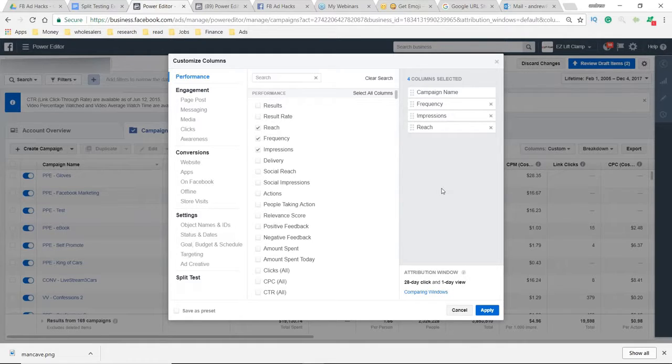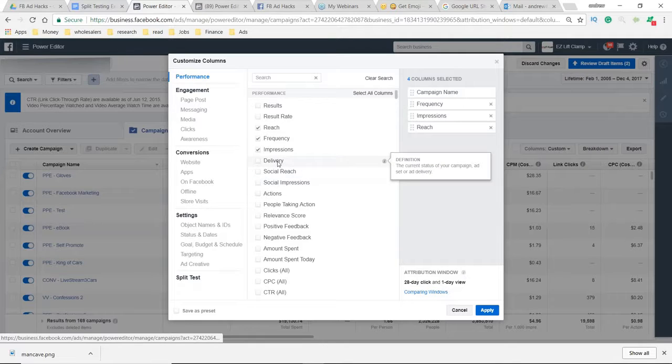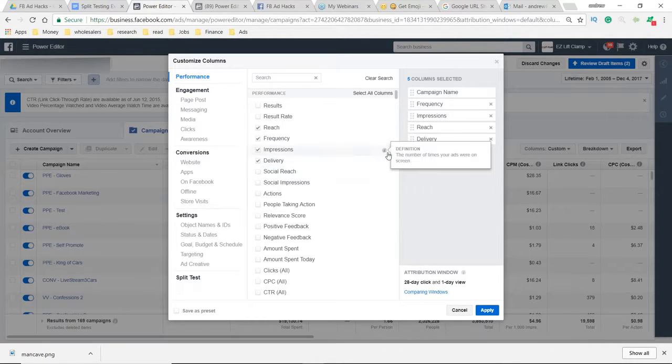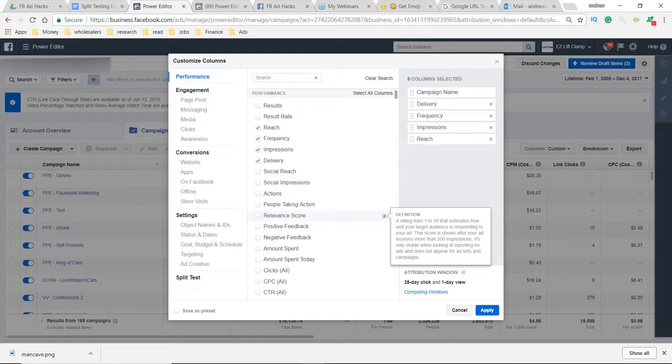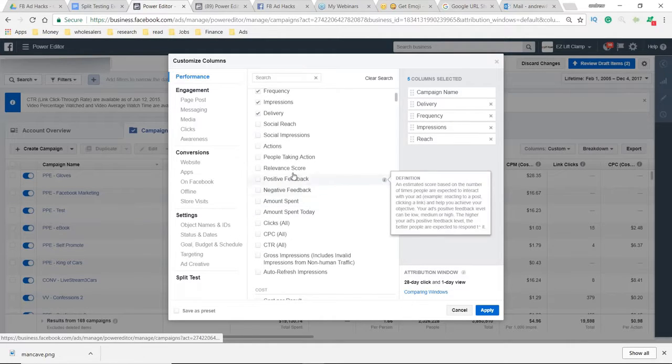7s, in very rare circumstances, I'd say about 1 in 10, 7s actually end up being profitable, and then anything under 7, I would just cut that. Those are probably spending too much money. And then, yeah, you want delivery. I like to put delivery first, actually. And then we want relevancy score.